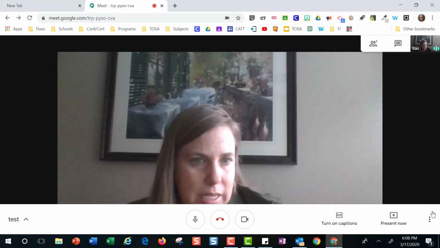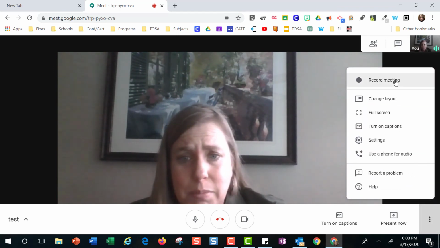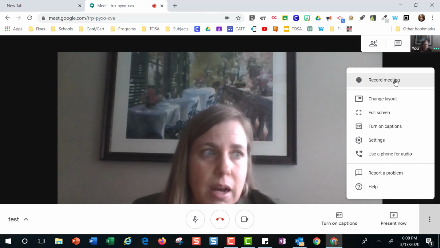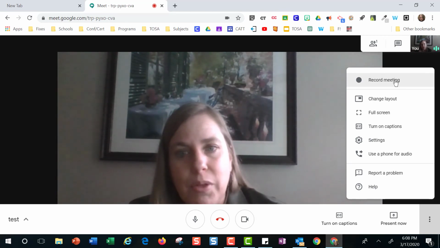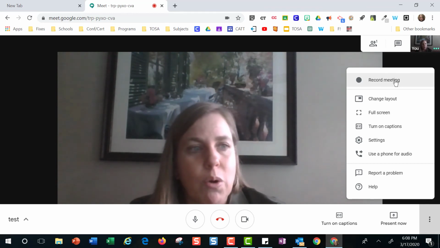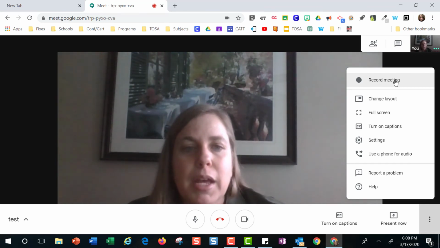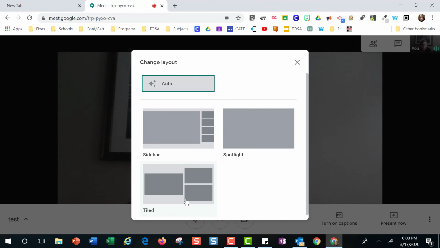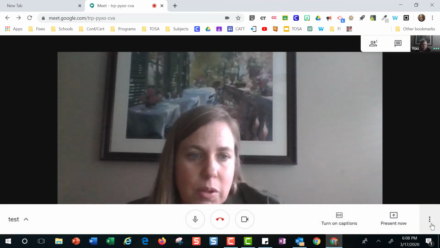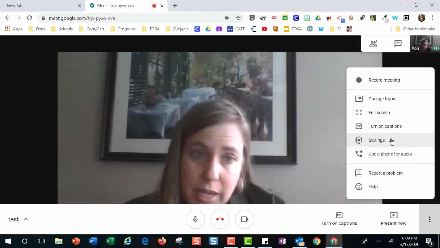A couple more things here. Down here in the dots, we can record this meeting. So let's say someone in our group really wants to know the information that we had, or we want to share it, or send it back out, we can record it, and so no one misses out. We can change the layout, what it looks like. We can turn on captions again.